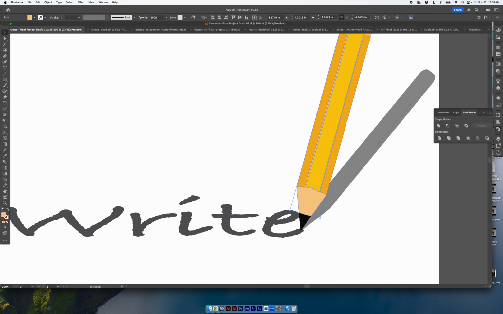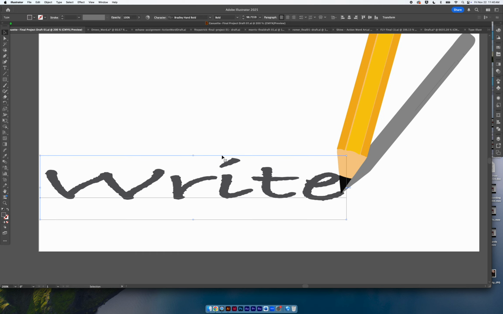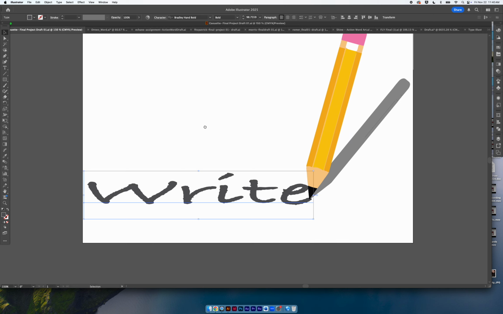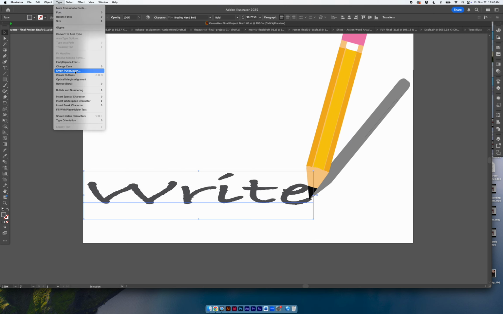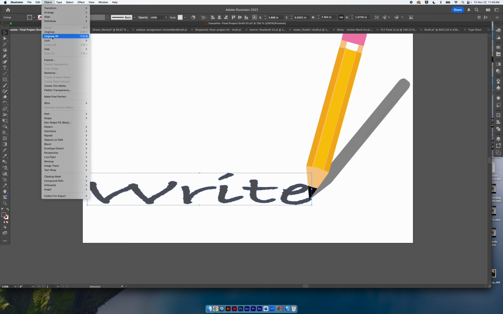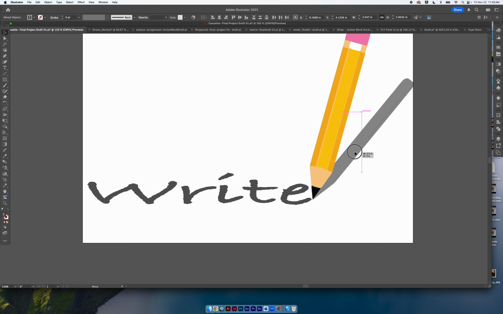And then as far as the word goes itself, I think it's pretty good. I think you chose a decent font. What you could also do is, if you outline this text, create outlines, now you actually have shapes to work with, right? You could ungroup. So now you have separate letters, and you can tweak a little bit to give it maybe a little bit more handwritten feel.